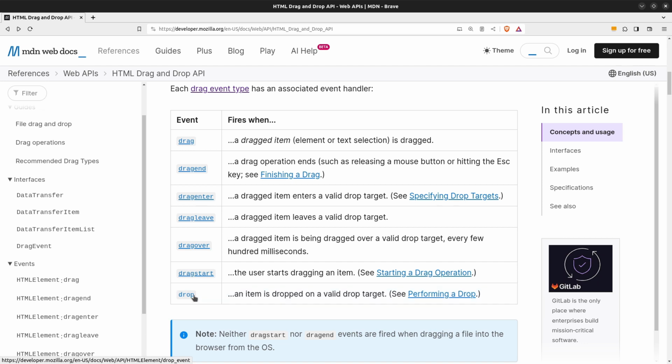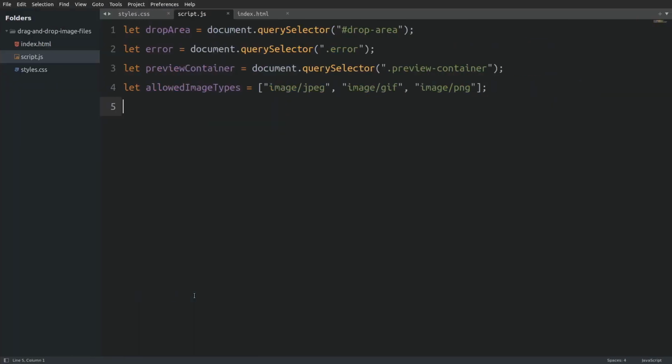Nice. Now let's go back to the JavaScript file and make use of those events. Okay, we are back in our JavaScript file. Now let's set up our drag and drop events. I'm gonna take the drop area element and I will invoke the addEventListener method.